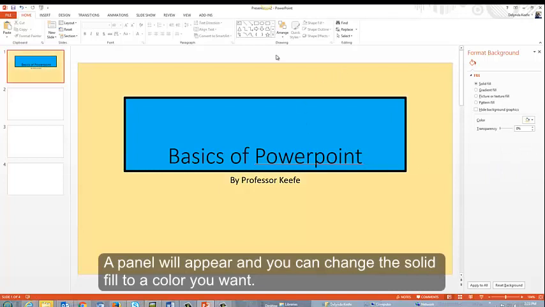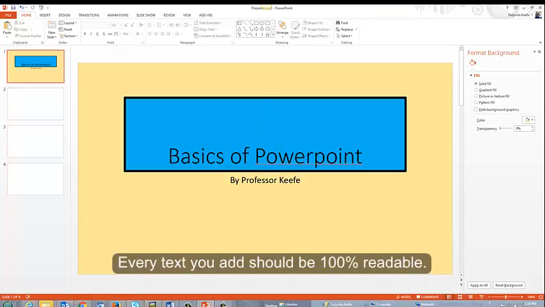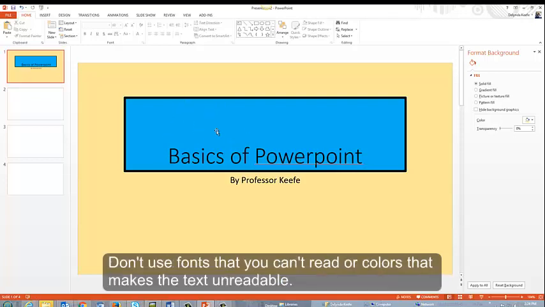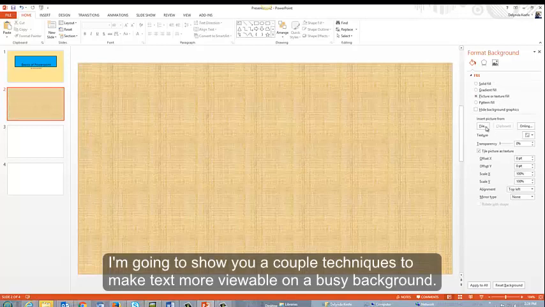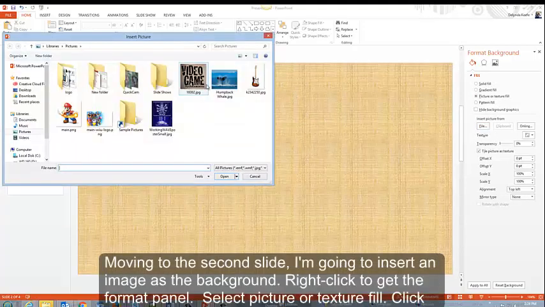The idea is that you want to make everything that you put on here readable. You don't want to use a font that you can't read, and you don't want to use colors that are so saturated that the text can't be read over them. But there's a couple of things we can do, and I'm going to show you what. Okay, so I'm going to the second one, and I'm going to right click and Format Background. It's already open. I'm going to add a picture here. Go to the file, and let's use this humpback whale.